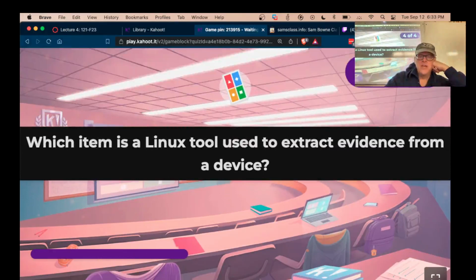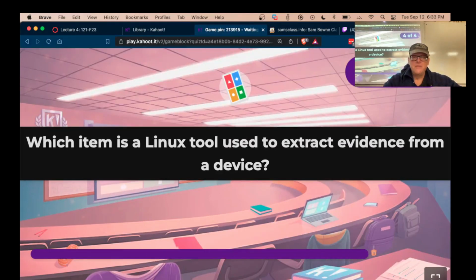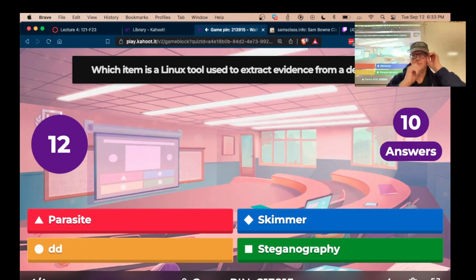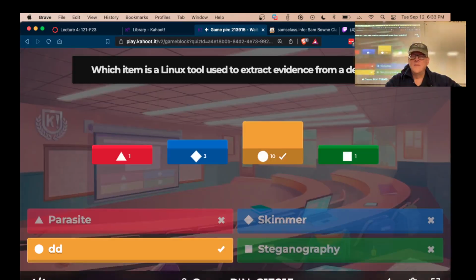All right, which Linux tool extracts evidence from a device? DD duplicates data from one device to another.